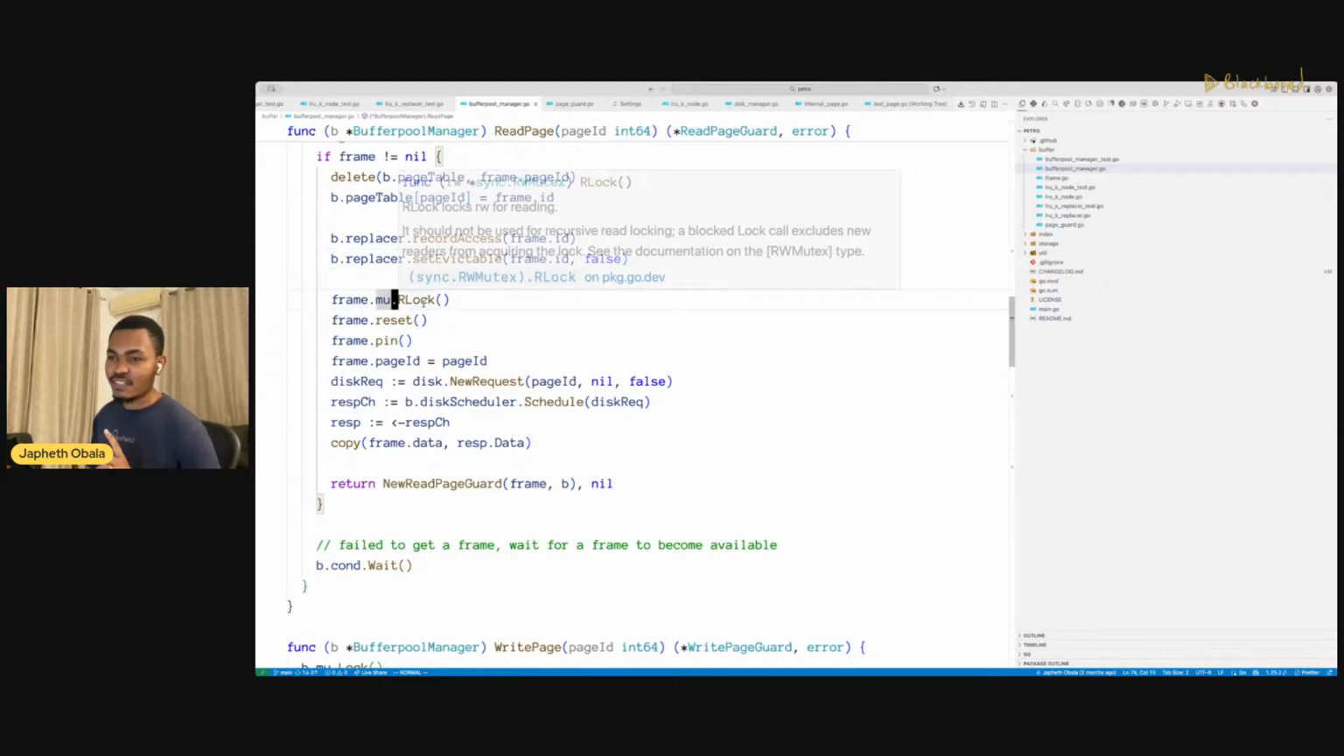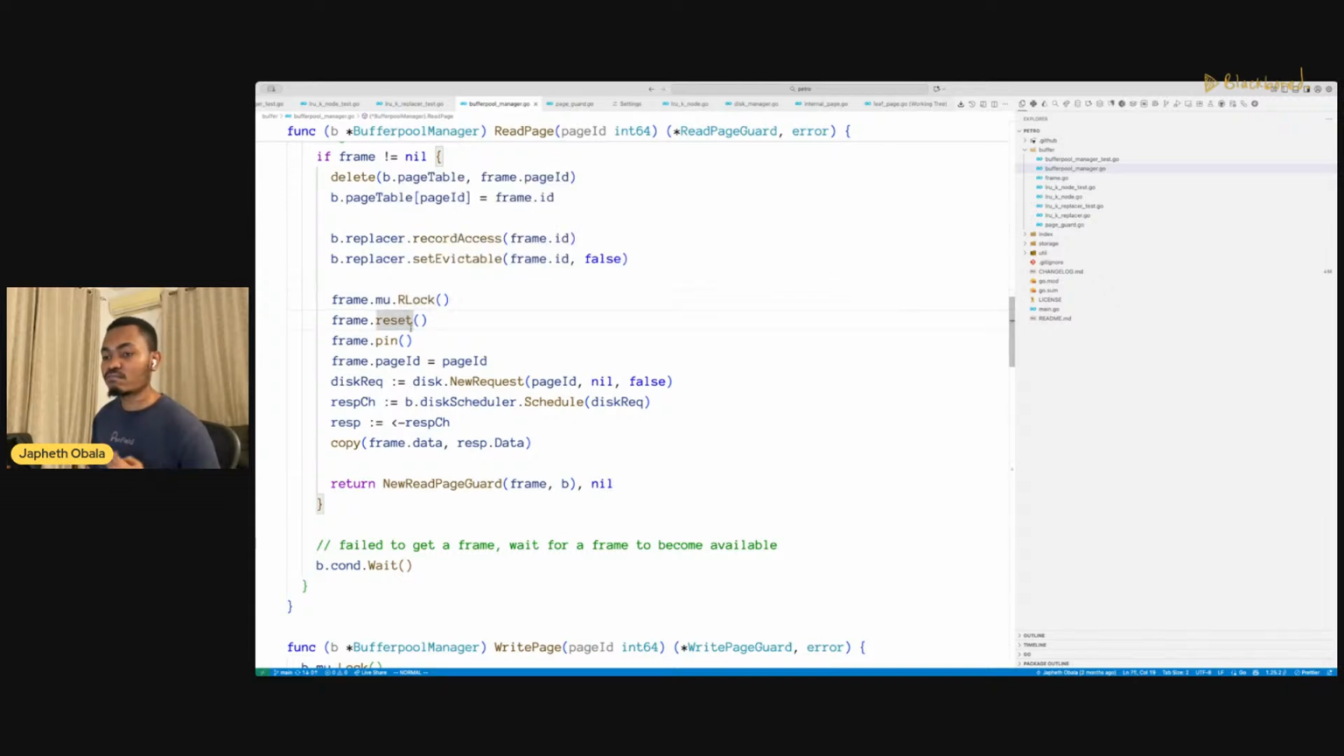Okay, so this here should actually be a bug, because we should acquire an exclusive lock, because now we're actually updating the frame state. So maybe you can fix, or someone can send a fix. We reset the frame content, because now we want to reuse that frame with another page's data. So we pin it to avoid it being evicted while we're using it. And then we set the page ID, because this is a new page now reusing a frame.